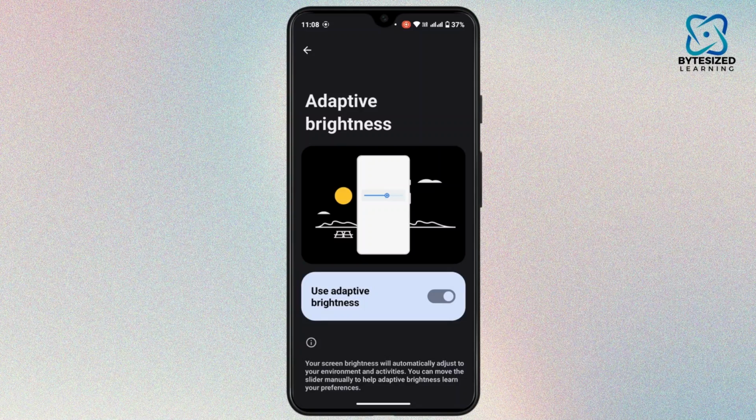So, in order to fix the automatic brightness increase in Instagram on your Android device, you have to turn off this toggle. Once you have turned it off, the system will stop adjusting brightness based on the app that you're using. So, this will help you to fix automatic brightness increase for Instagram on your Android device.